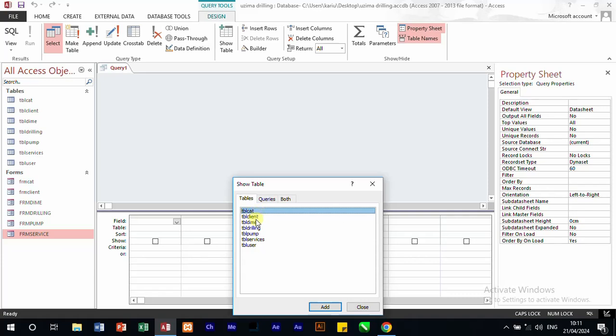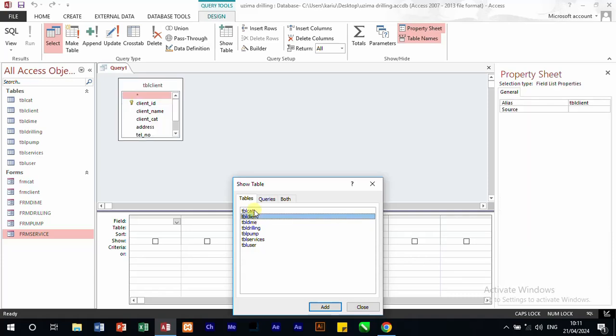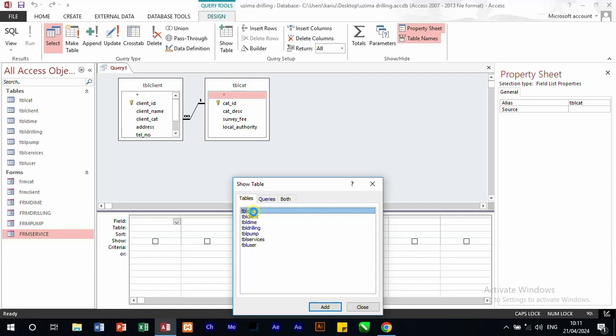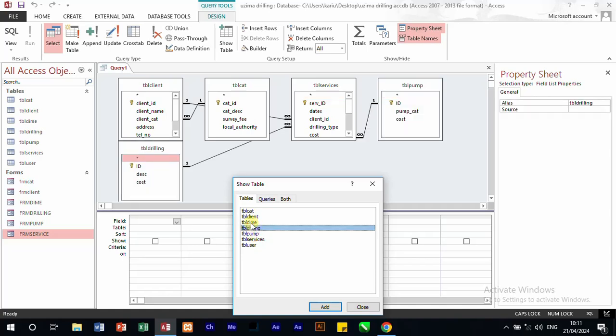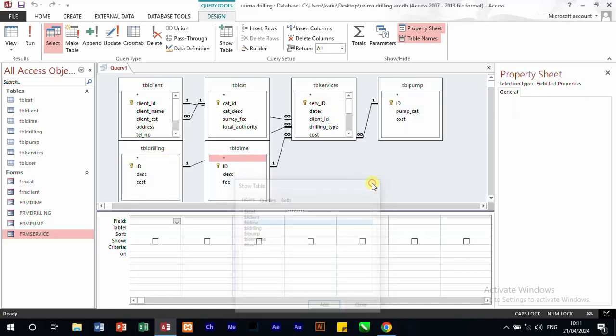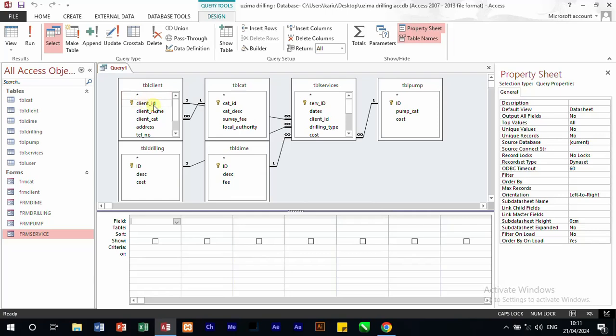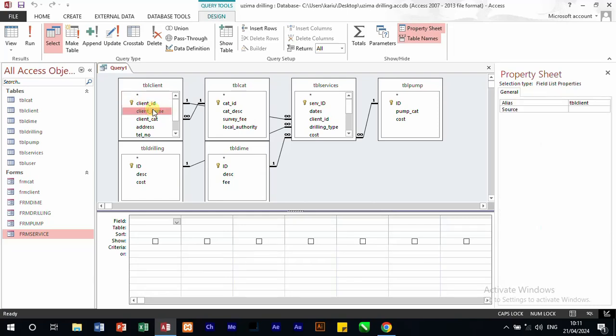The first table that I'm going to use is table client. Then you can also have table category, then table surfaces, and also you can have all of these and dime. Then we are going to see who is a client. So we are going to get the client name from the table. You double click, it should come down, and then the type of client, whether it's domestic, commercial, or industry. Then we are going to go to service date.